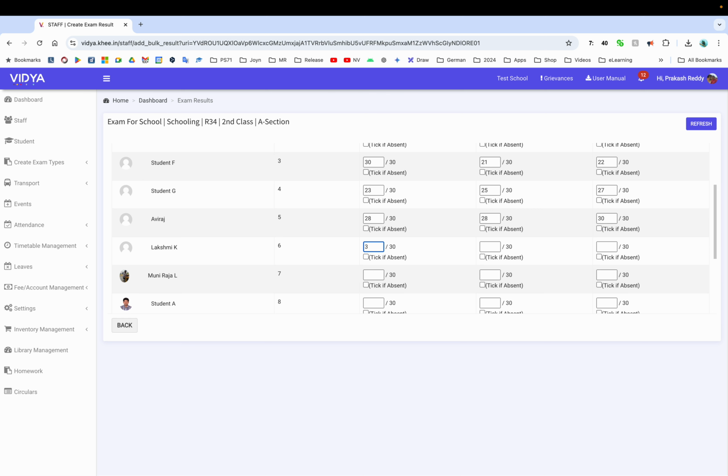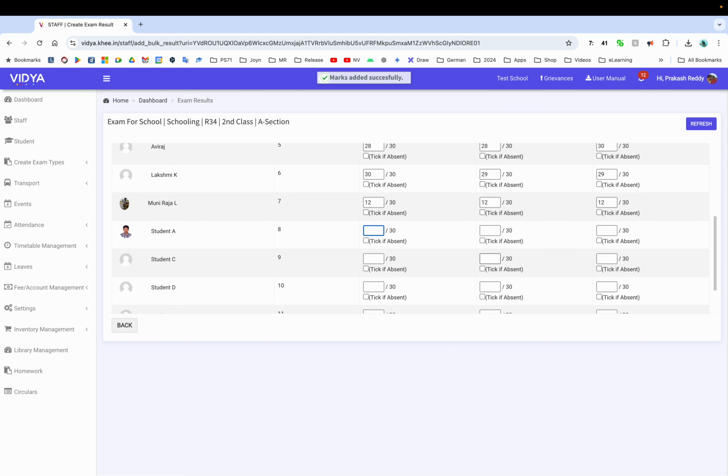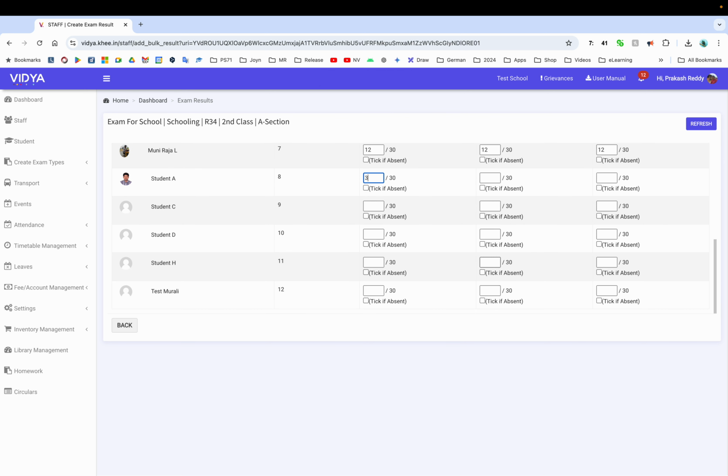So you cannot give more than the one. Okay, so 29. If you press the tab, it will go right. You see, if you enter more than the obtained marks, I mean the total marks, it will give an alert. Okay, so it will be empty, you need to enter again.